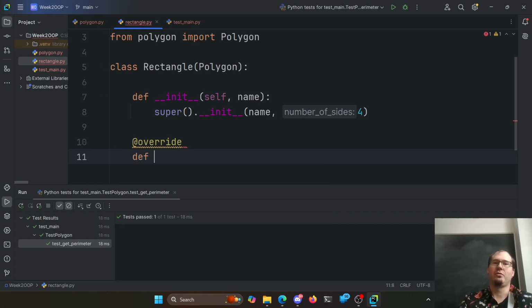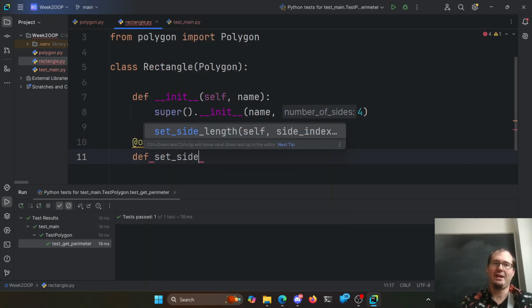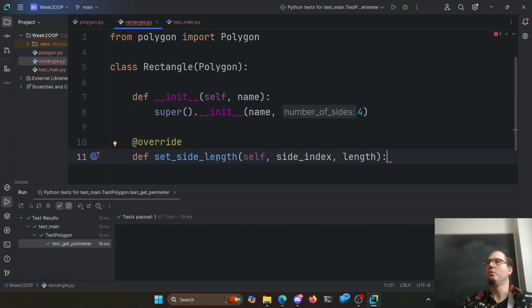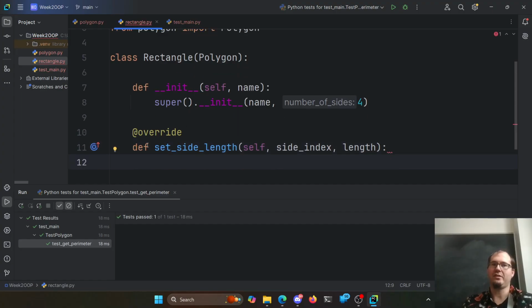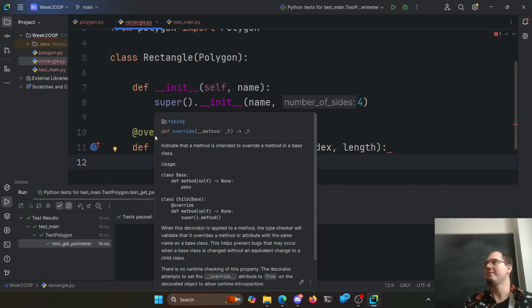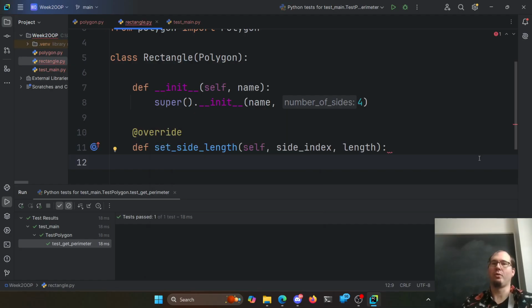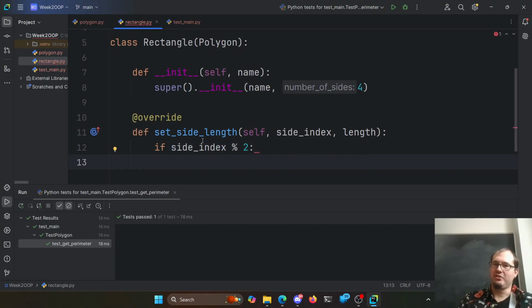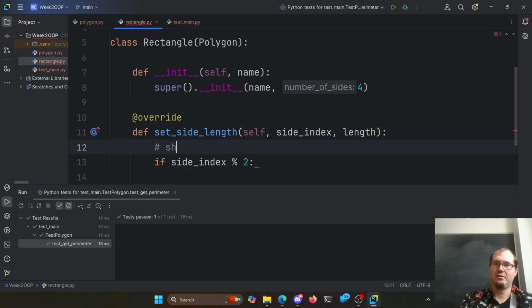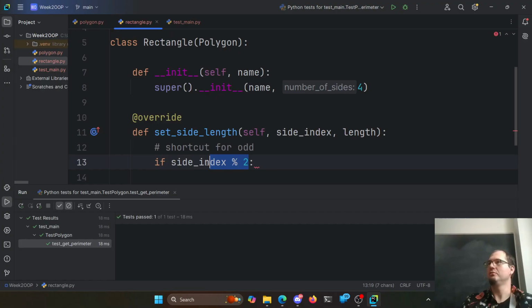It's an annotation. So we're going to say this is my defined set side length, and it knows, oh, hey, here's the function here, side index and length here. Fantastic. So with the override, we want to change the behavior. We want to do something different than we were doing before. So to do something different, I'm going to say, hey, if my side index is, how about mod 2? So remember, this is just a shortcut here because Python is truthy. If modulus 2 is true, that means it's not 0.